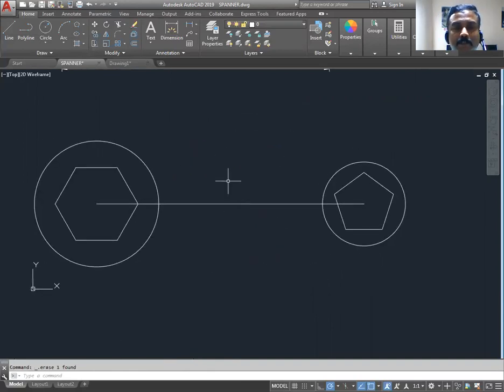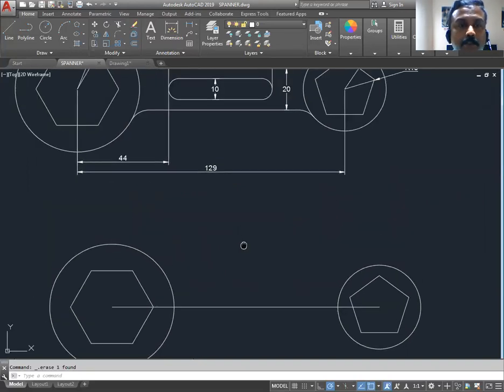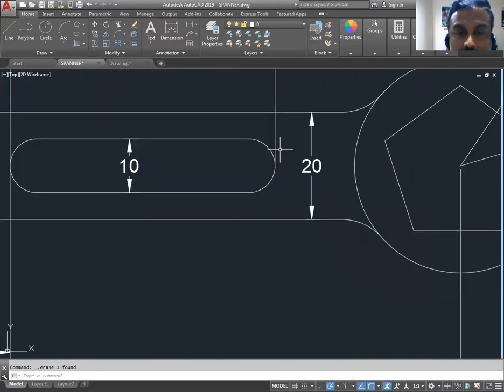So almost half of the drawing is done. That was one line, two circles on each side, then one polygon on those sides. Then we deleted the inside circles. Those were just for reference. What else can we see here? Look at this.